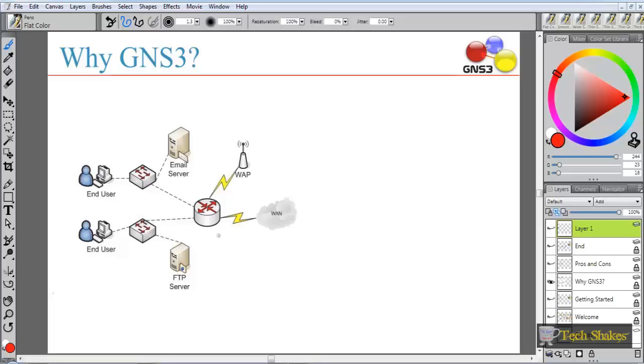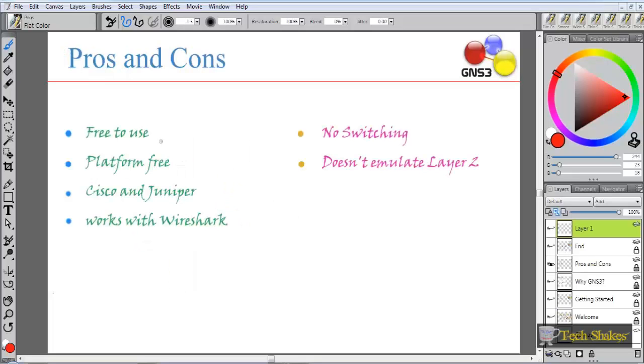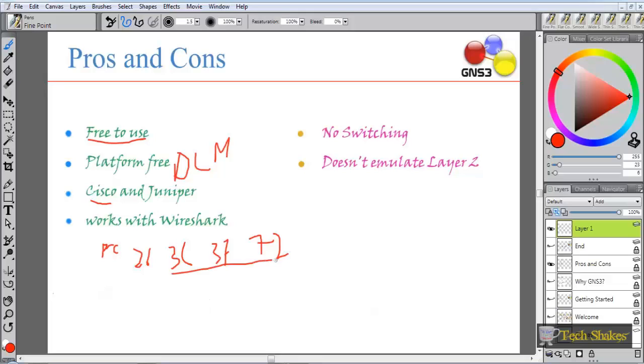Let's move on to the advantages and disadvantages of GNS3. First of all, it's open source software. It is also platform free, which means you can use it on Windows, Linux, and Mac. It also has the ability to run Cisco devices, including the series 1700, 2600, 3600, 3700, and the 7200. But my preference is to use these three series.